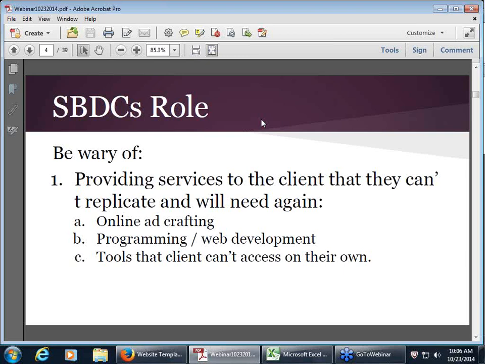So you want to steer clear of helping them craft their advertisements, their online ads, actually doing programming web development for them, and giving them tools that they can't access on their own. It's important to try to recommend tools for them that they can use at either low cost or something that they can use without a degree, basically.